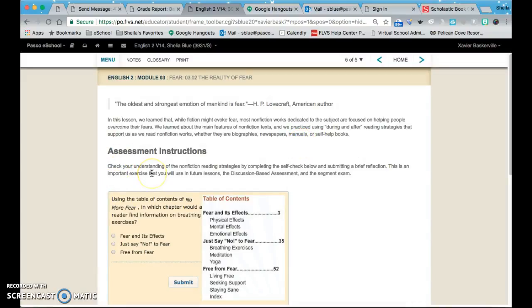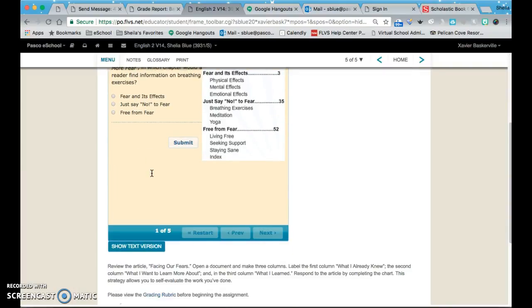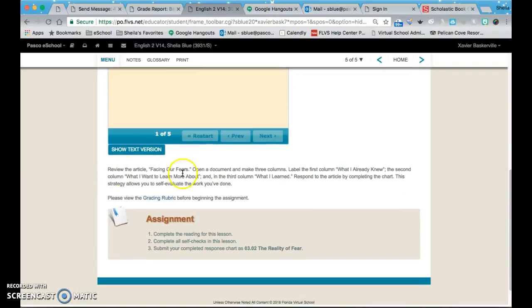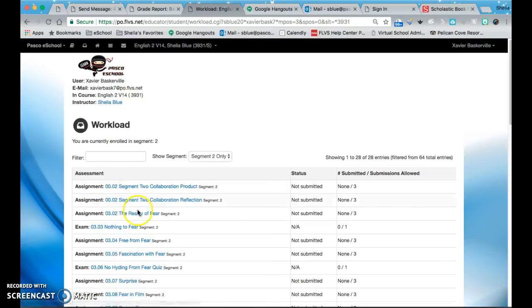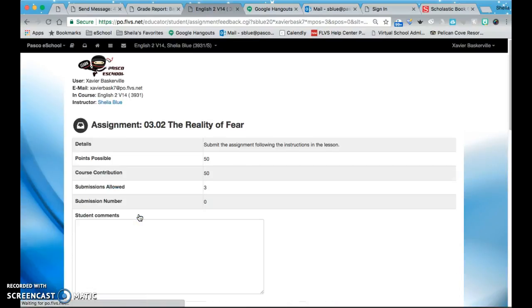So check your understanding of nonfiction, and then you're going to read the article Facing Our Fears. Open a document and make 3 columns. This tells you that you're going to have to create a Word document, and that will be the file that you attach when you go over to assessments. And that sounds like where you've been going. So you go to assessments and you have 302. That's where you're going to attach the document.